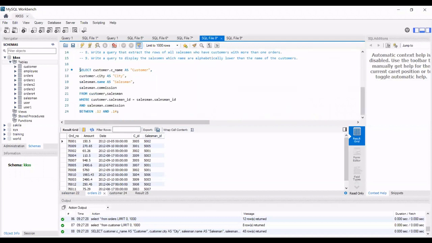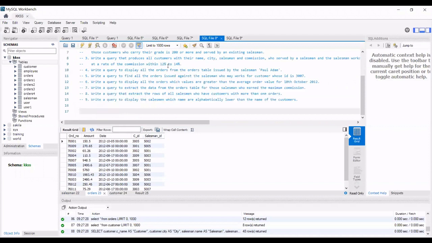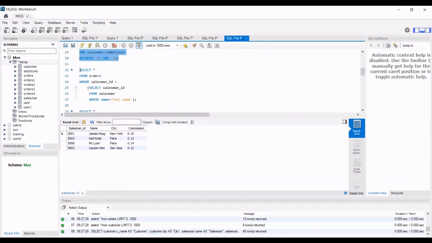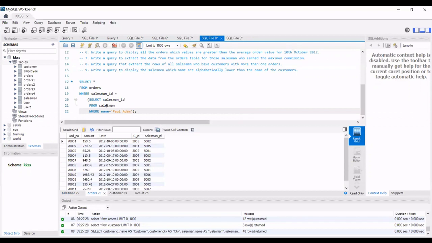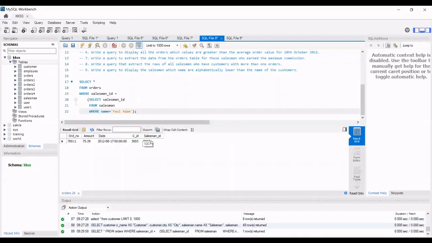So we can't join these tables this way. So we'll use a subquery. In a subquery, the output of the first query will be used as the input for the second query. In the first part, we are selecting the salesman ID for the salesman whose name is Paul Adam. And once we get that ID, we are using it to show the data in the order table that has the ID of Paul Adam. So if I run this, we have only one record from the order table.